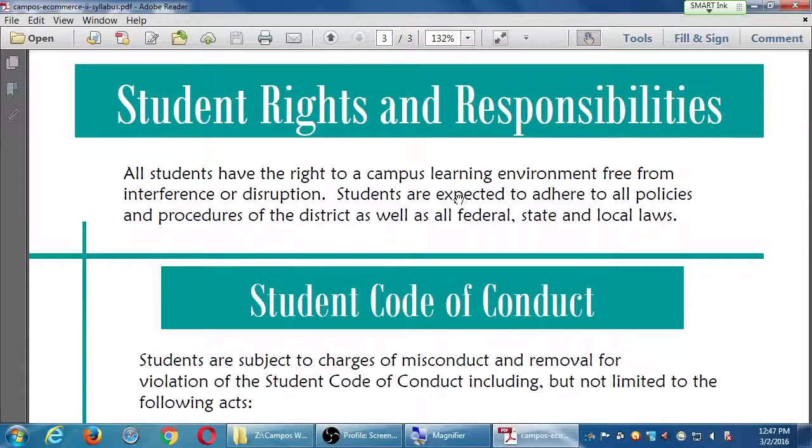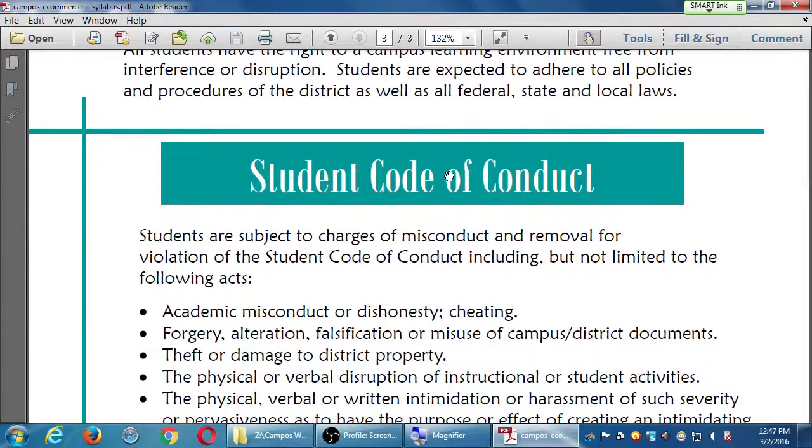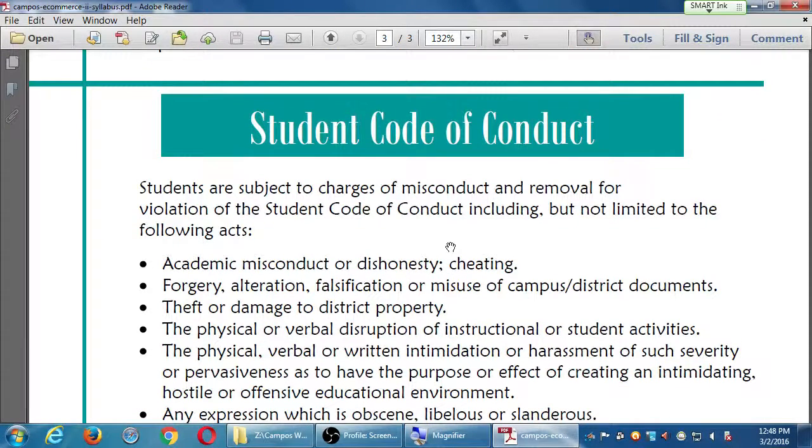Page 3, of course, is the page about the Student Code of Conduct. I mentioned it last time, but I have to mention it again. It's a new class. And so basically, students are subject to charges of misconduct and removal for violation of the Student Code of Conduct, including, but not limited to, the following acts. Again, basic things you need to adhere to if you're going to take our classes.